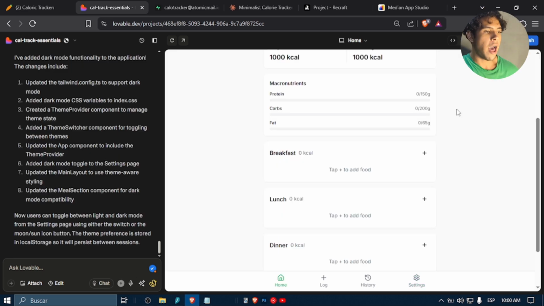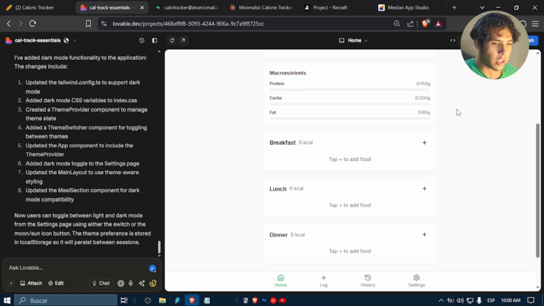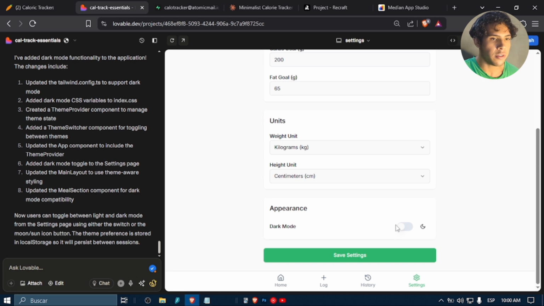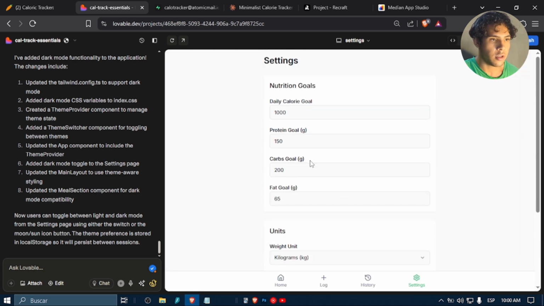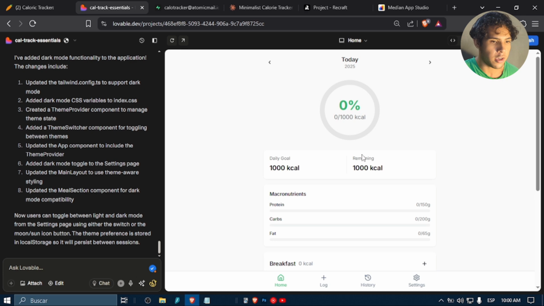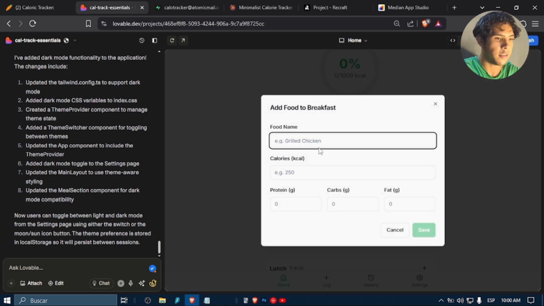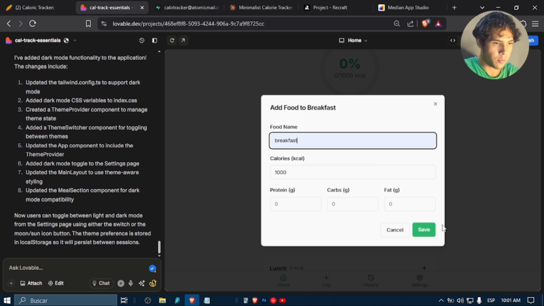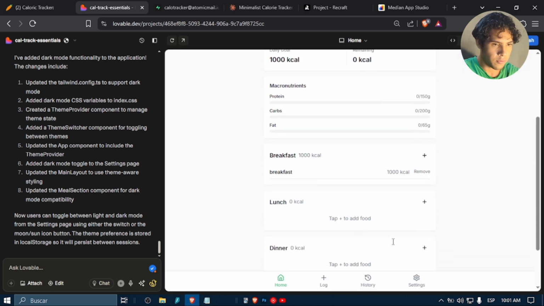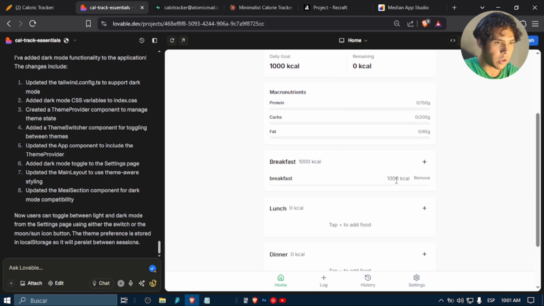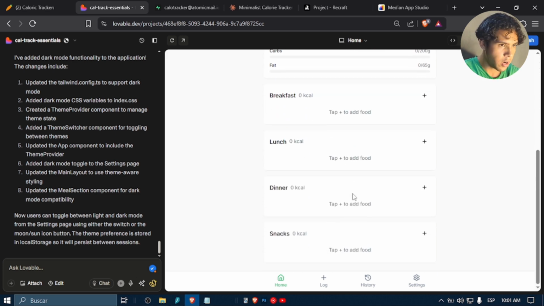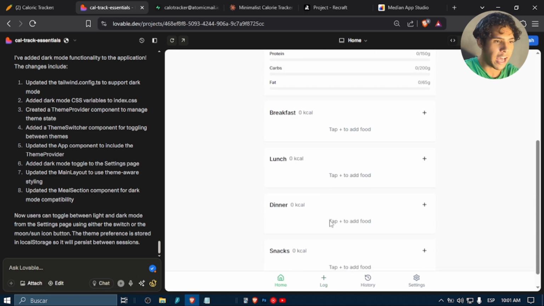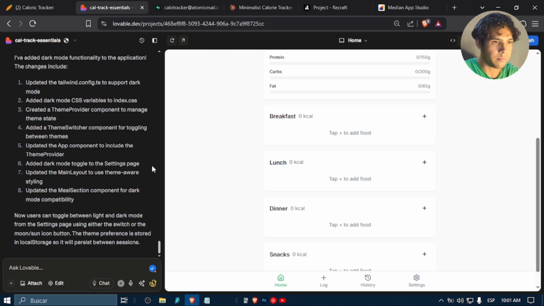Alright, my dear vibers, we have the final app here. We also have all the features like the dark mode, perfect. Settings, all the things. The home, let's check if I can edit this. Breakfast, calories. Alright, yeah, we can edit it. We can use it. We have the final app here, right?